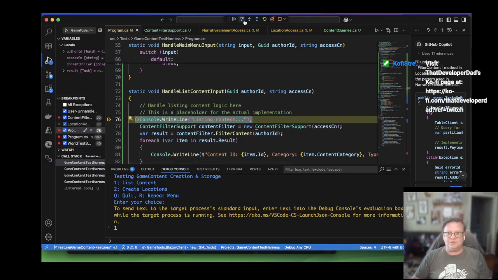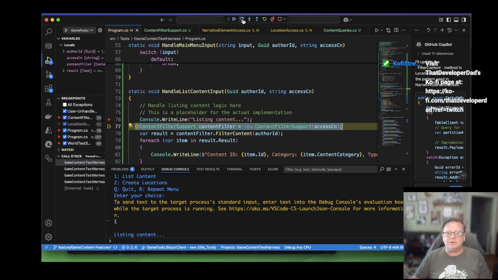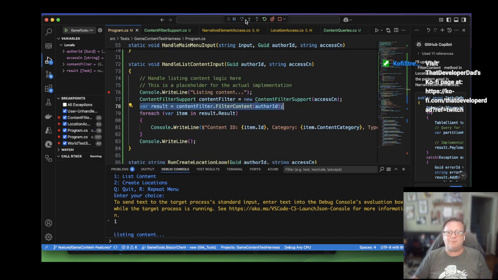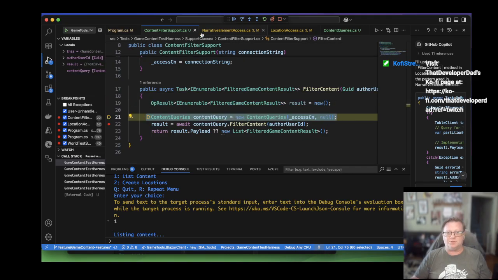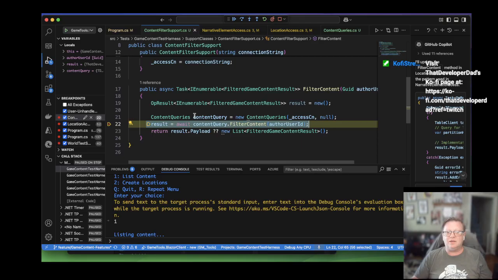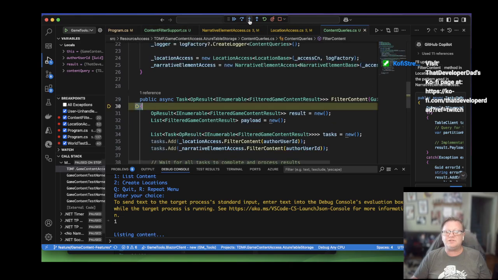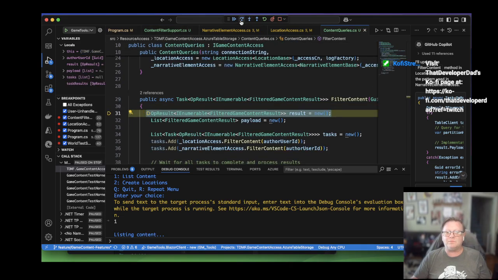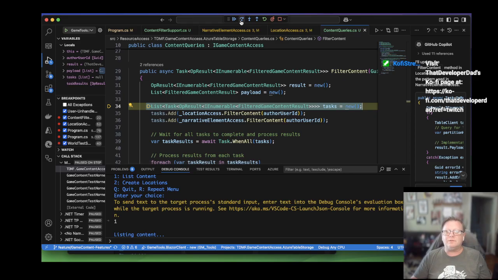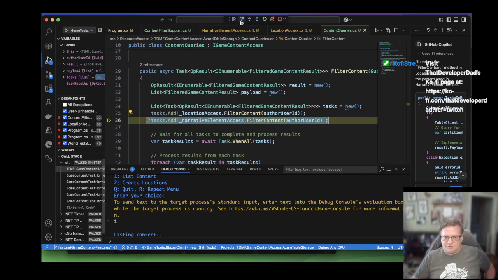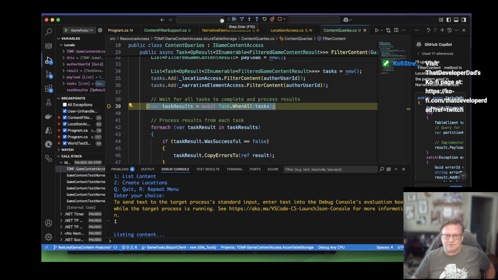Here we are. So we're listing content. We're building our access filter. Let's step in. We're creating a new op result. Content query, we're standing up the actual class. We've got it. And let's step into filter content. And we're setting up our tasks. And we'll just do an await when all.